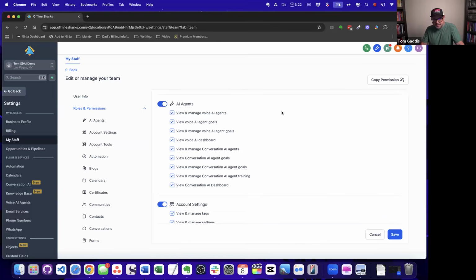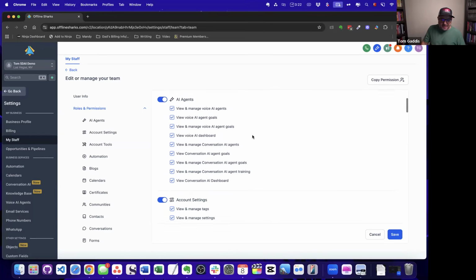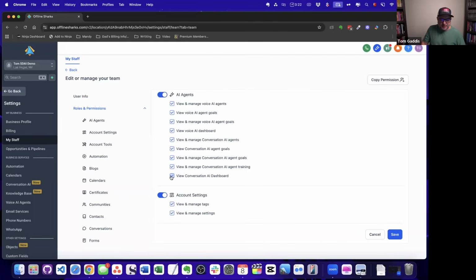So if you're selling AI voice agents and you don't want your clients to be able to go in and change the AI agent and mess things up, then you would want to come into this AI agent section and uncheck these things so that the person doesn't even have access to this part. That way they can't go in and mess things up for you. So a lot of times we turn things off so the client doesn't get in there and screw something up.